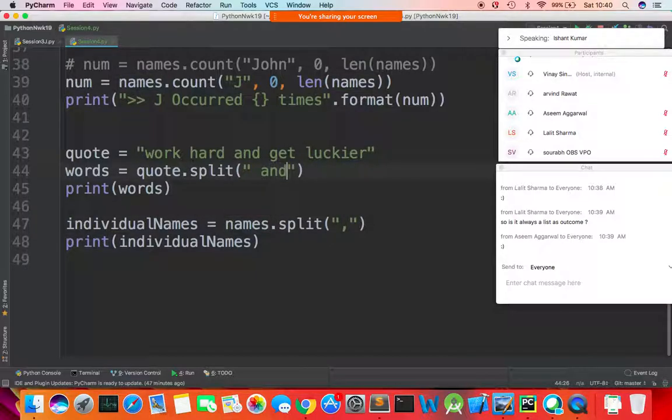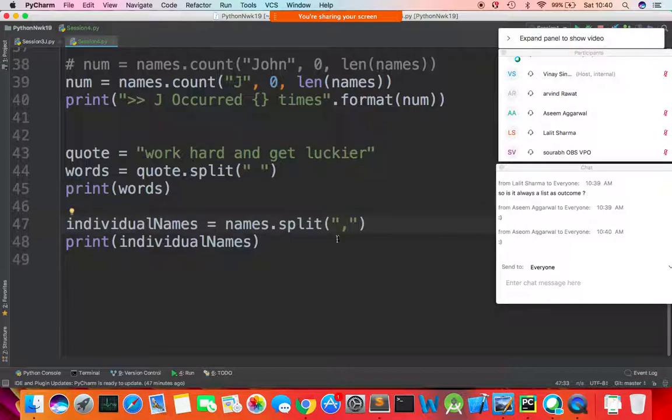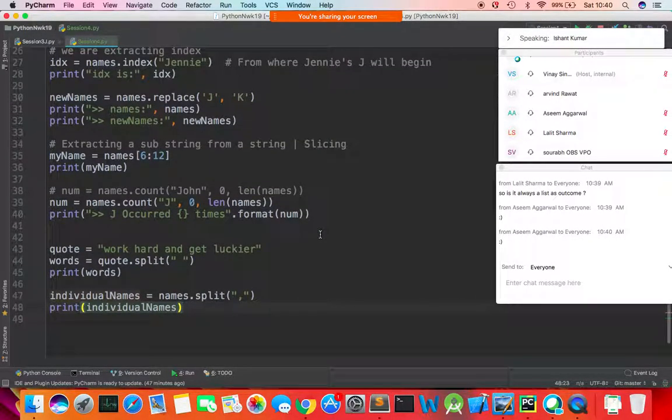So I think this is now clear. So see, wonderful. Yes, Ishan. Split is one of the important functions, right?